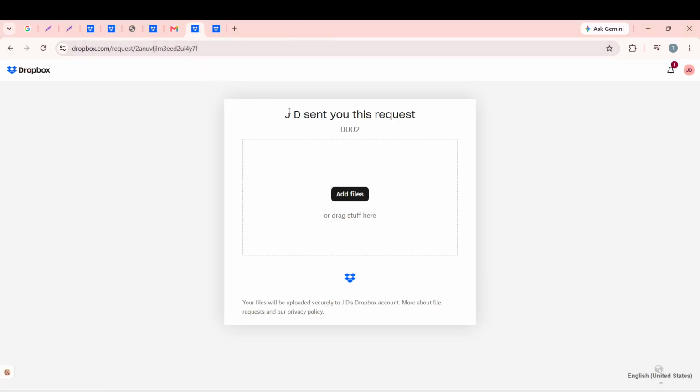Next, verify the request header to ensure it shows the correct recipient or project name. This step is crucial because it confirms that you are uploading to the right account. The request header typically displays the information provided by the sender, such as their name or the project title. Taking a moment to check this can save you from sending files to the wrong person or project. If everything looks good, you can proceed confidently to the next step.